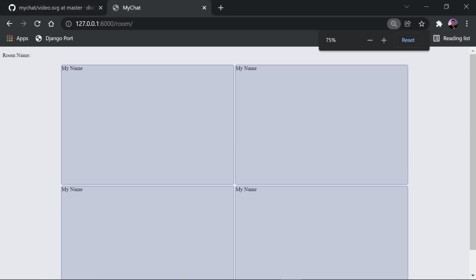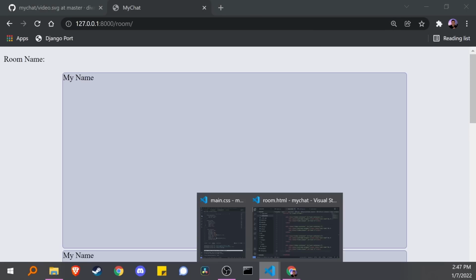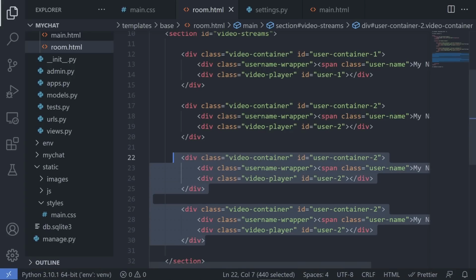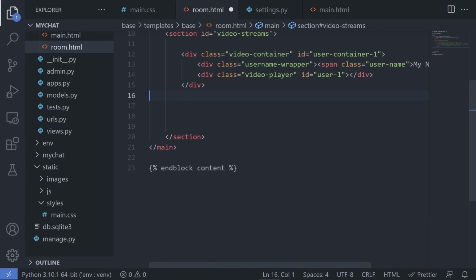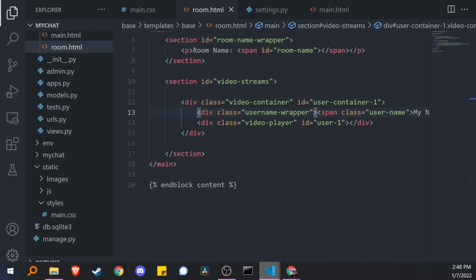Again, if the CSS is broken at any point, we'll go ahead and fix it. And I'm going to jump back into zooming in here. Let's actually just go ahead and remove all of these except for the first one right here. We'll set that up and we'll add the controls later. So at this point, all of our styling is set up.